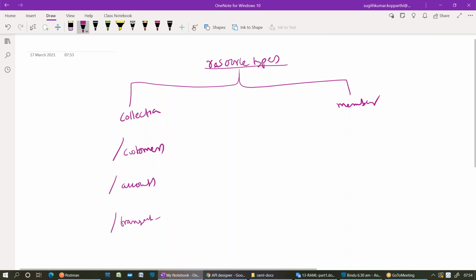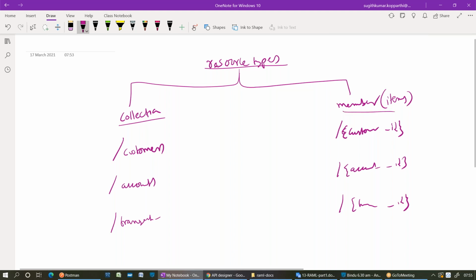And what are the member types? We can call this member items also. What comes under this? Slash customer ID, all the sub resources, account ID and account transaction ID slash transaction ID. So these are the collection type, these are the member type items, right?